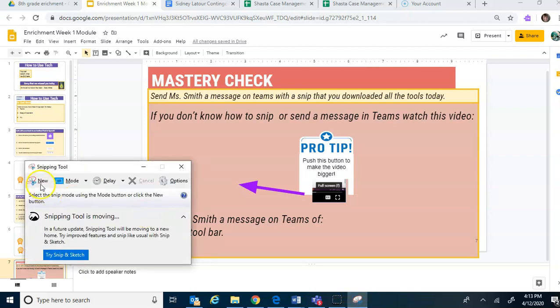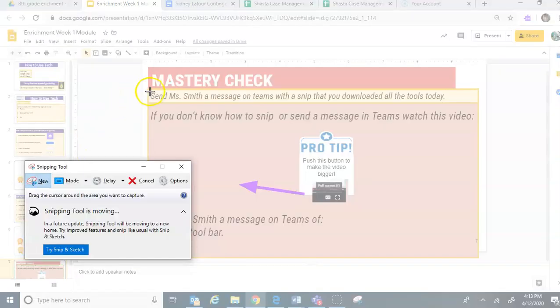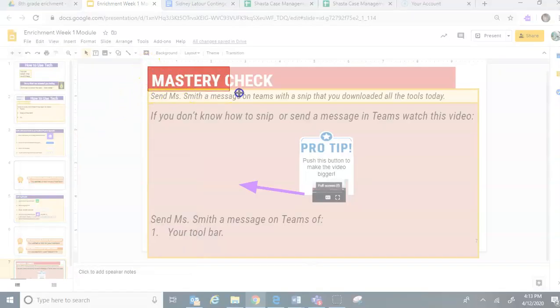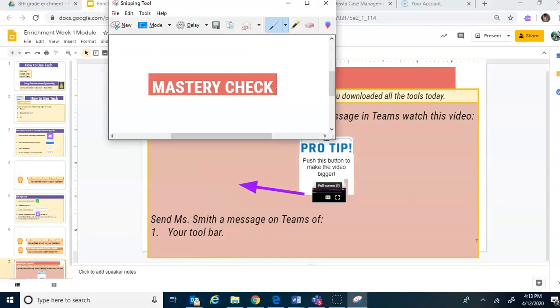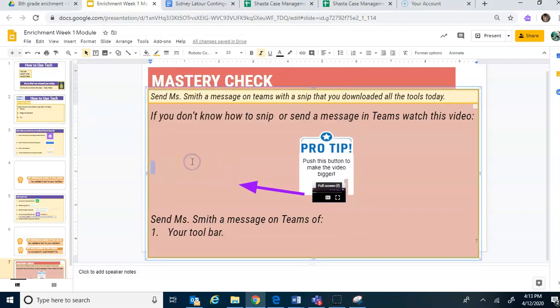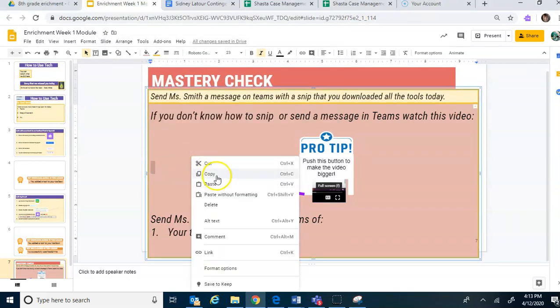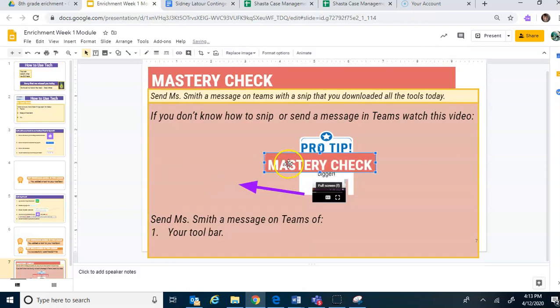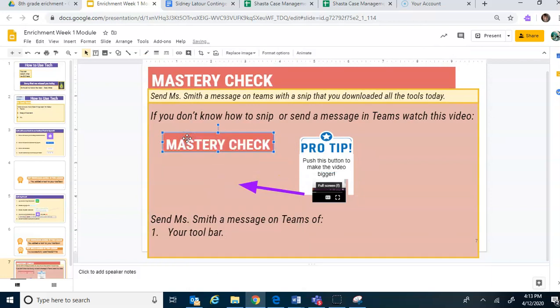click on that. I click new because I want to take a new picture. And I'm just going to select whatever it is that I want to take a picture of. And once I do that, I don't have to copy it or anything. I can just click where I want to put it, right click to paste, and then you've got your screenshot right there.